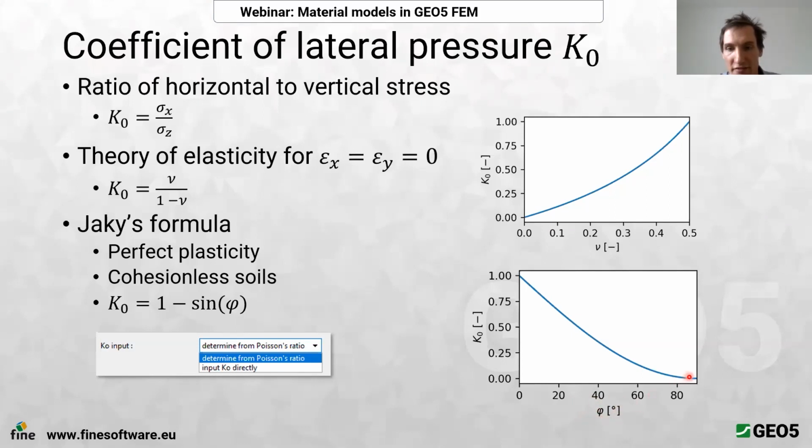Of course, when we have a material that has a 90 degrees angle of internal friction, it doesn't push sideways, so K naught would be 0. On the other hand, a material with 0 friction angle would be some fluid, for example, and for fluid the K naught is of course 1.